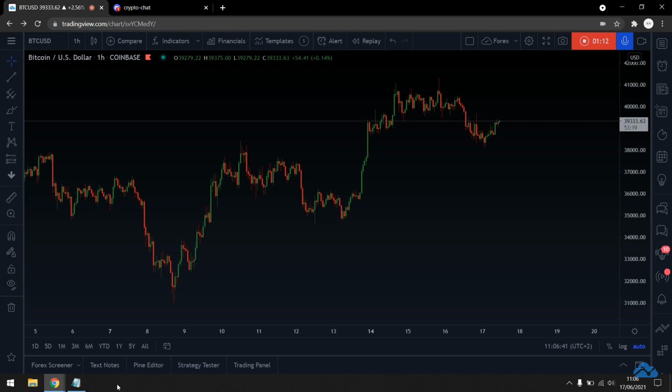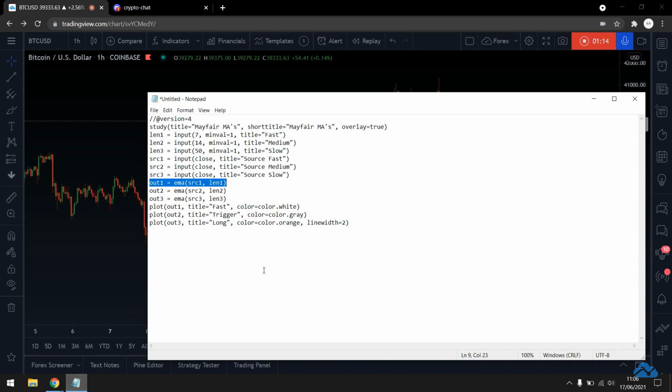So instead of typing out loads of code, what I've done is I've already put what I've done as one of the indicators that we have, which is basically three moving averages overlapped. So I'm just going to go line by line.